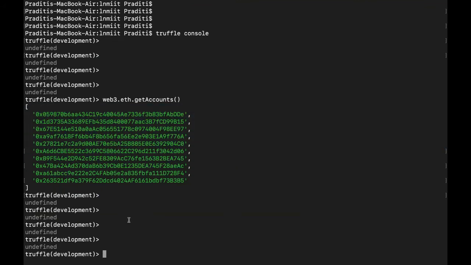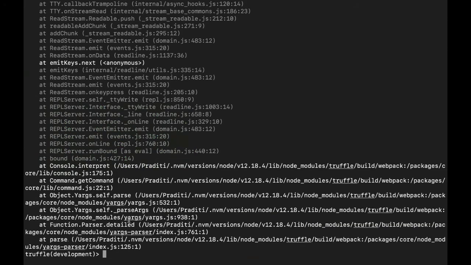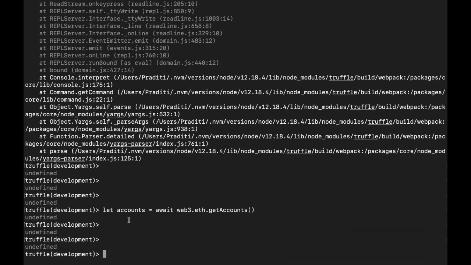And let's quickly assign let accounts equals to await. We'll wait for it to return the promise. eth.getAccounts. Something failed. Okay, there was an extra space out there.